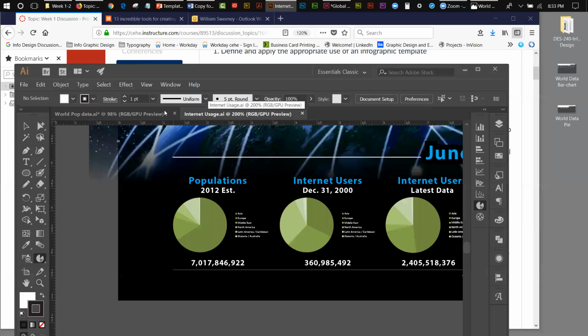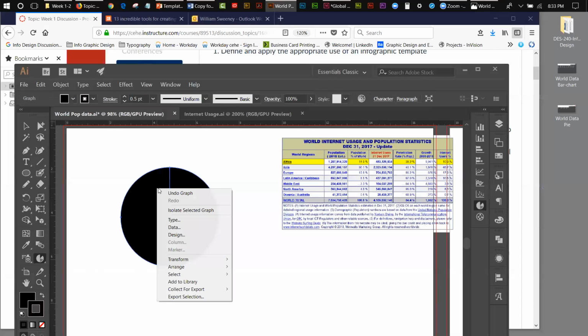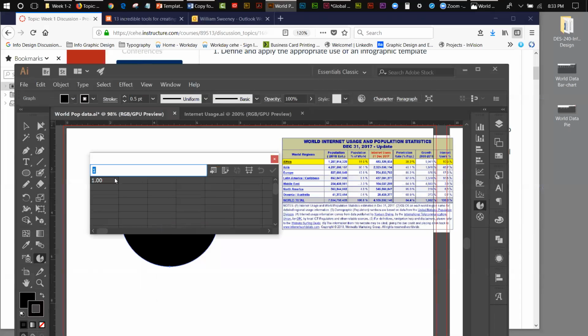All right, so I'm going to come in here, and I'm going to right-click it, and then I'm going to go Data, and I'm going to delete that, and I'm going to put here population, okay? And then I'm going to type in, and I'm only going to do this once so that you can see me do it. So it's going to be Africa, A-F-R-I-C-A, and then the next one will be Asia, A-S-I-A. This is just an option. This is an alternate way of doing it. You know what I'm saying? Yes, sir.